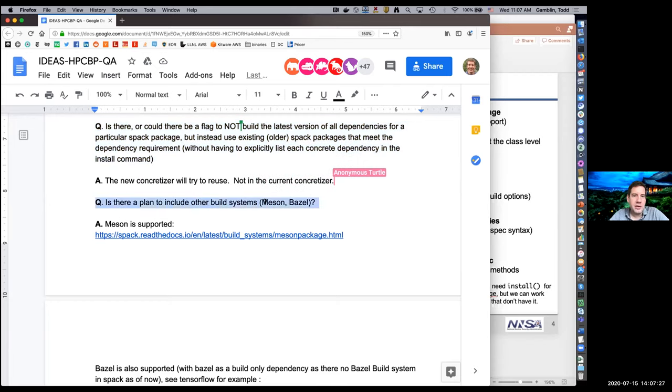So is there a plan to include other build systems? So Bazel is already in there. I want to say Meson is in there too. Essentially, Spack doesn't have a constraint on what build system you use on your package. It can do anything. So the most basic package in Spack is just an install method that does something to get the package installed into a prefix.